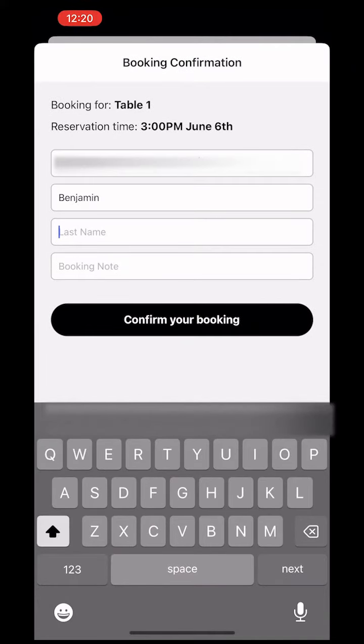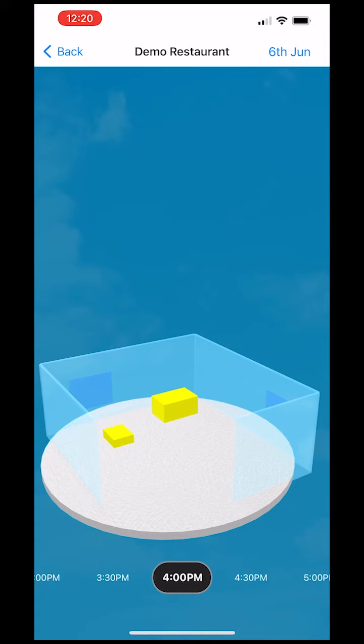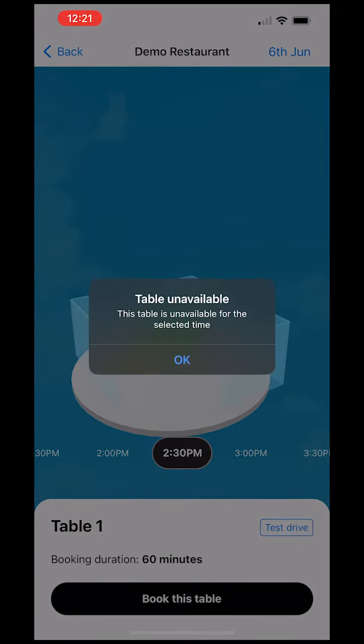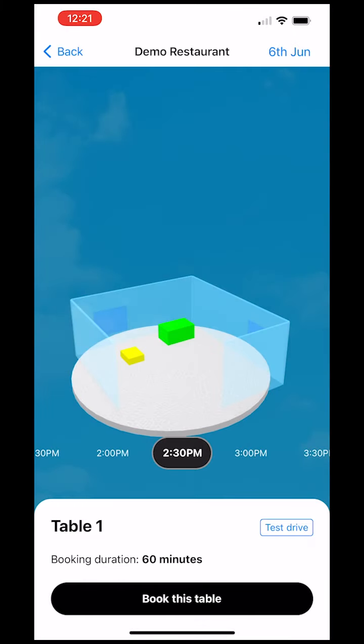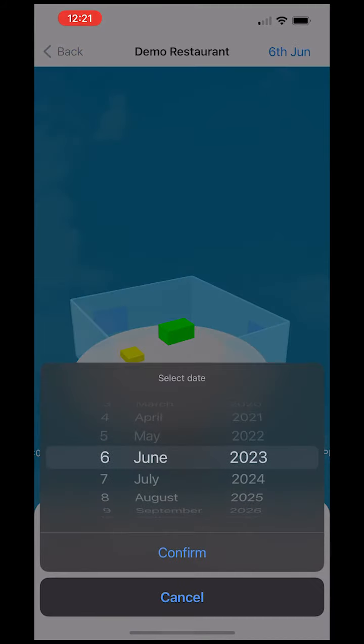Now that we've booked that time, when we go back and recheck the availability, we'll see that the table will be highlighted in red for the time slots which it's now unavailable for. There'll be several time slots blocked out because the duration was for 60 minutes, so half an hour before and half an hour after will also not be included. And of course, the user can change their date as well in case they would like to book for a date in the future.